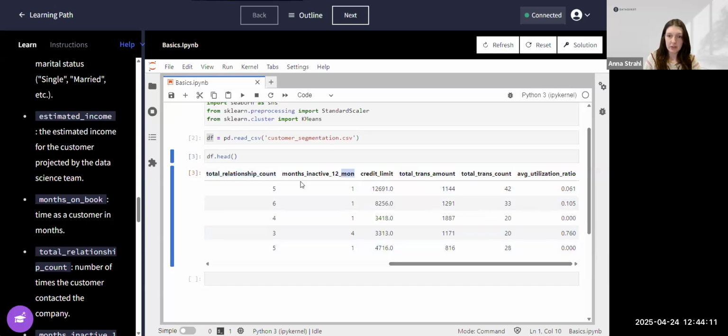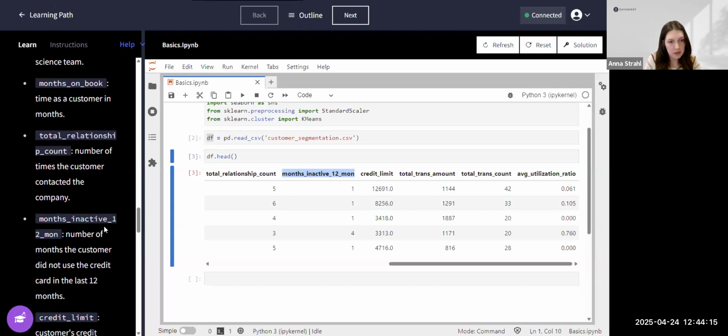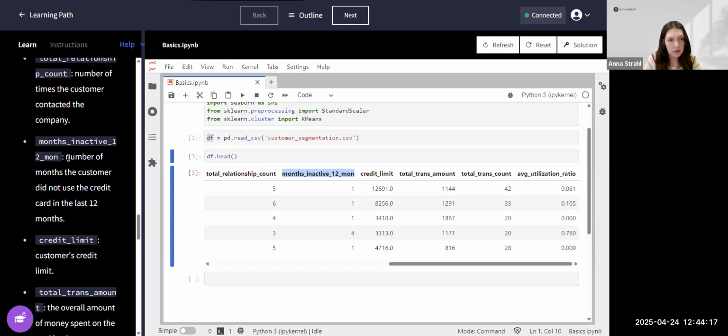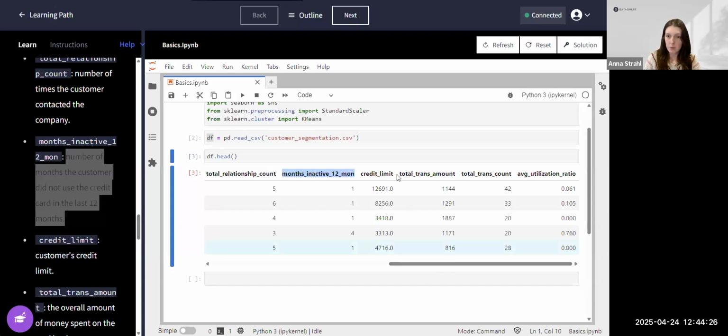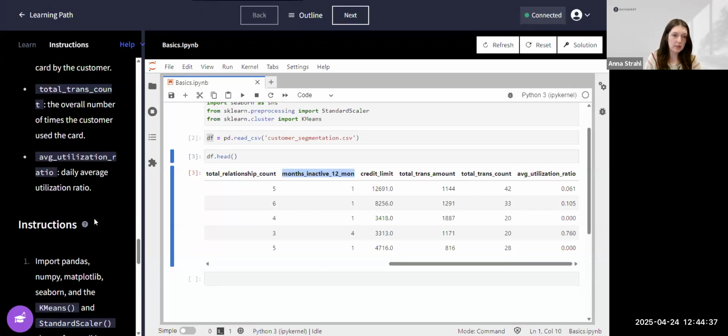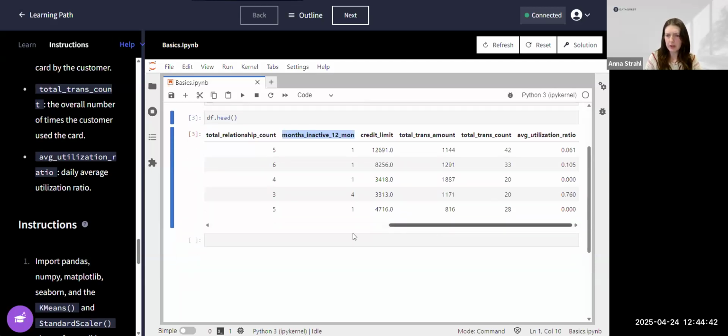Then months inactive. I think this is the number of months the customer did not use the credit card in the past 12 months, so this can be up to 12. They have their credit limit, so how much money are they able to spend on their credit card? Total transaction amount, total transaction count, and then the average utilization ratio, which is daily average utilization. Okay, so far so good.